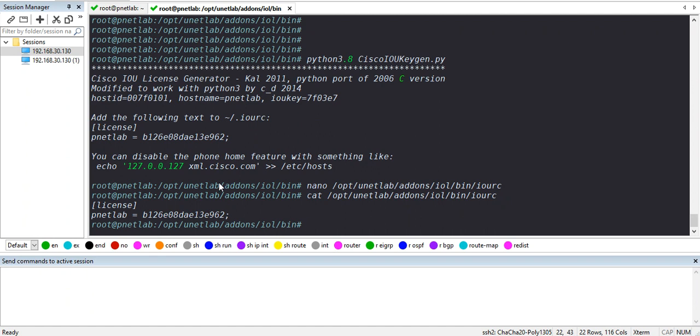Okay, that's it. This is how we can generate license for IOL for GNS3, PNETLab, PNETLab version 6, or even EVE-NG.